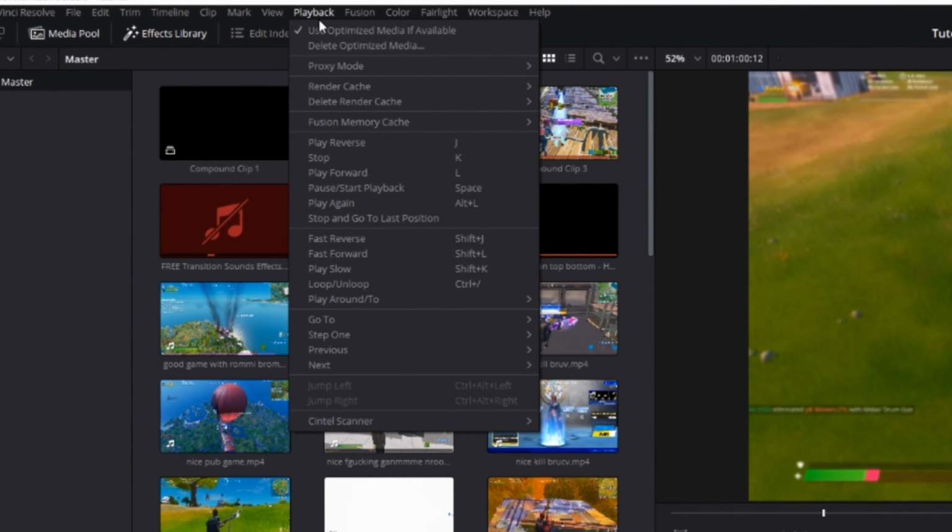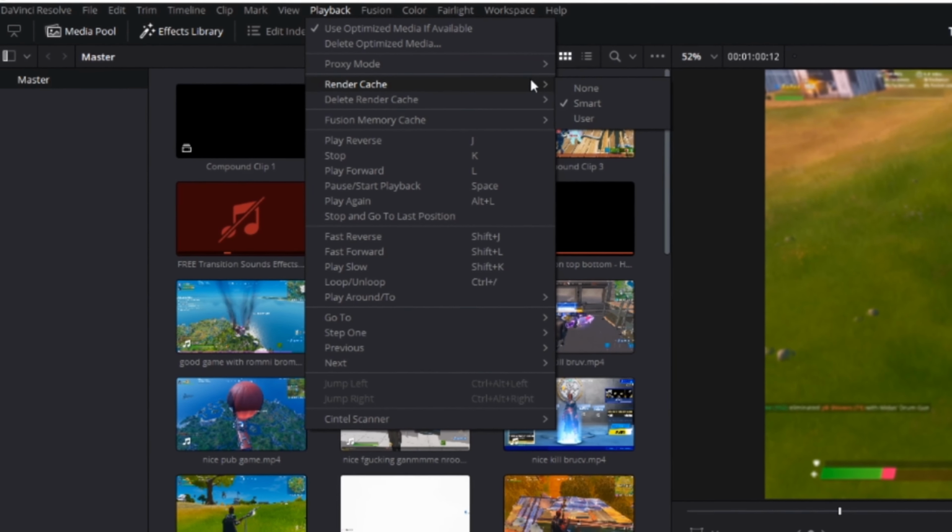And the next step is to go to render cache and turn it to smart.